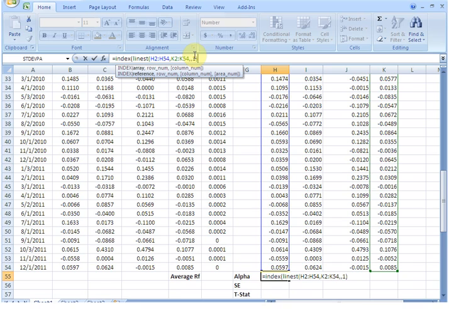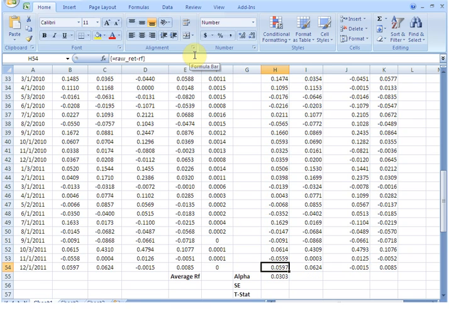So I've closed my linest function now, comma, and then I'm going to provide my index function the information about where to look for my desired value. Where is my alpha going to be in the array? It is going to be in the first row, second column. So I want to tell the index function, please look in the first row and the second column. And then I close the bracket and hit enter. And I get here my estimate for the alpha for Apple.